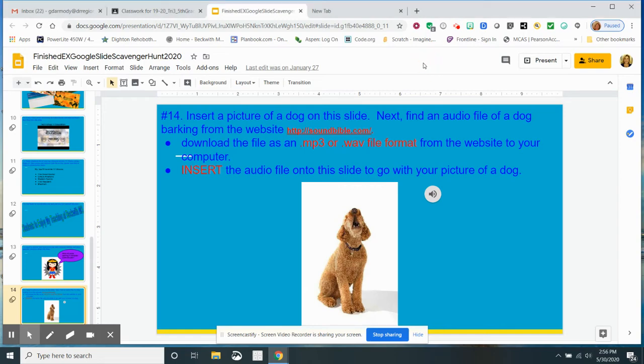Today I want to show you step by step how to insert an audio sound file onto your Google Slide. You'll notice the slide I have in front of me gives you the instructions. This is slide number 14 in our Google Slide Scavenger Hunt Challenge project. So first you want to insert a picture of a dog. That's the first thing you want to do. In another tutorial, I've shown you how to insert images, so we're not going to focus on that.